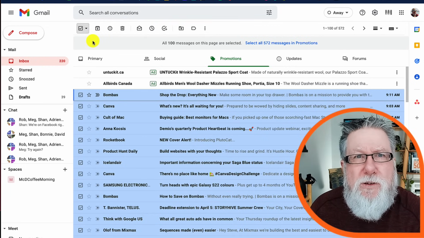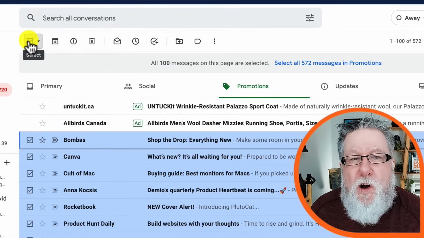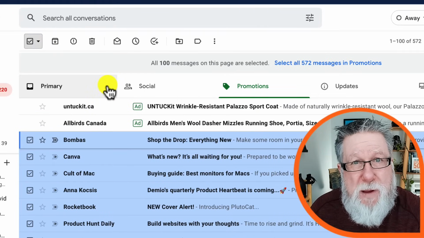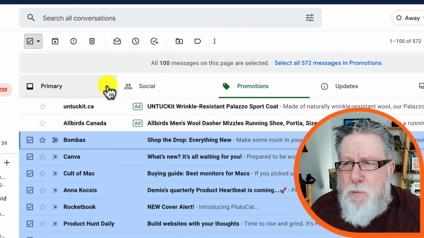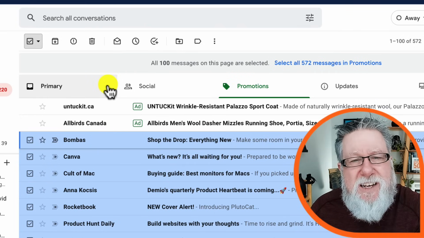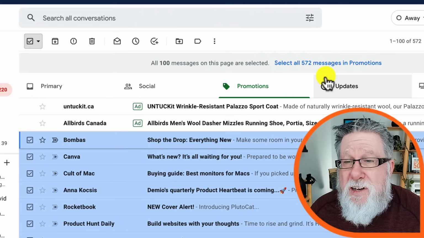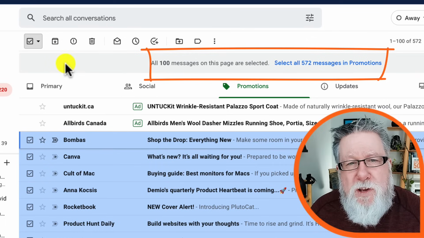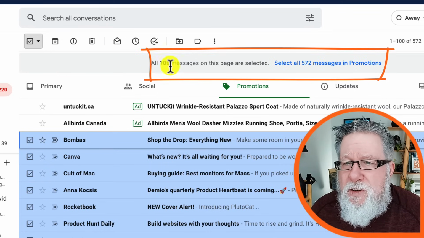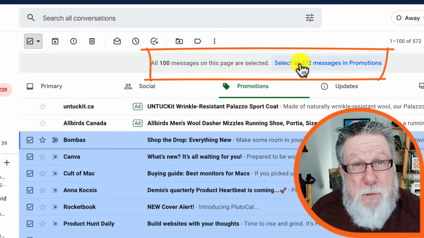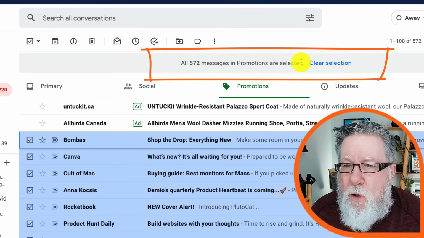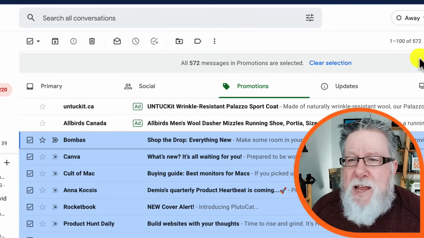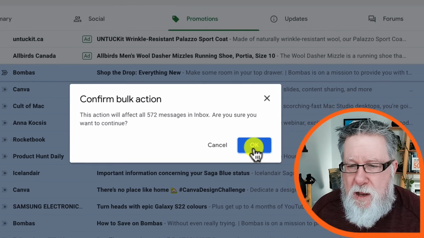Now, one of the idiosyncrasies of Gmail is that when you select all of the email in an inbox, it only selects the number of emails that's on that web page. In my case, I have 100 emails per page, so it's selecting the first 100 of these. It'll take me a long time to delete all 500 messages, going through multiple pages. So instead, Gmail will always give you the option to select all of the email that's in the inbox itself. So I can select all 572 emails that are in my promotions tab, and I can delete them all in one fell swoop.